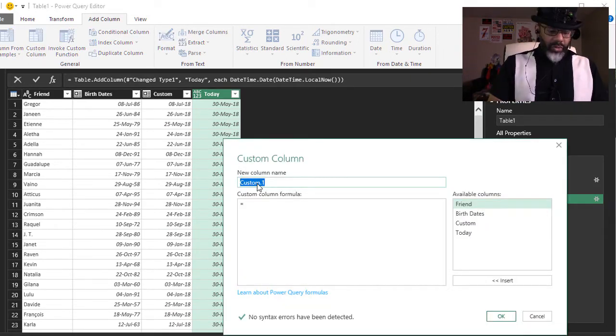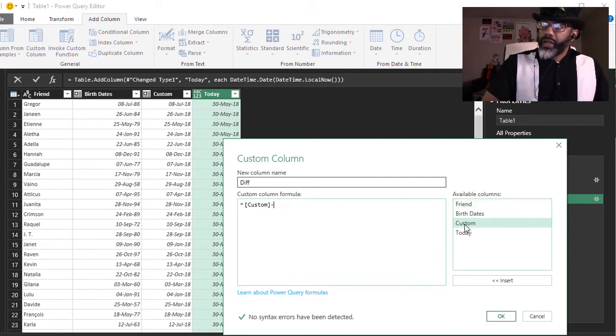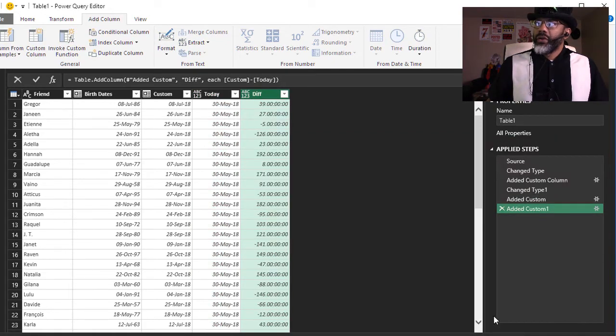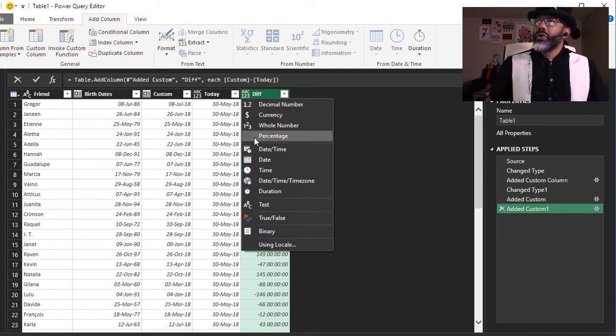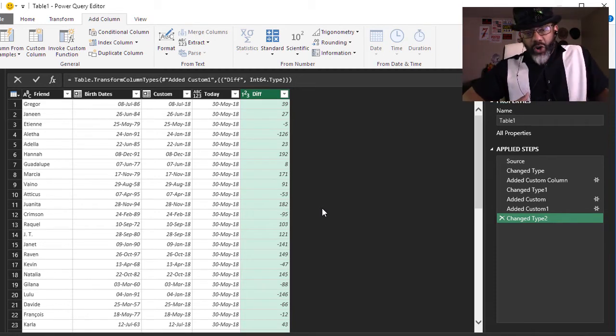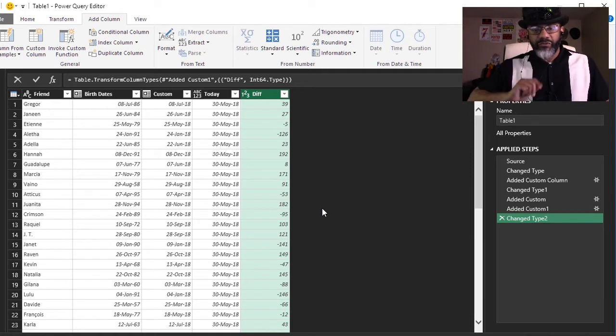Custom column, we'll call it Diff. I want Custom minus Today. Okay, and this should be a whole number. Now we can see the negative numbers really mean people whose birthday has already passed for this year. So we got to fix this. How are we going to fix it?